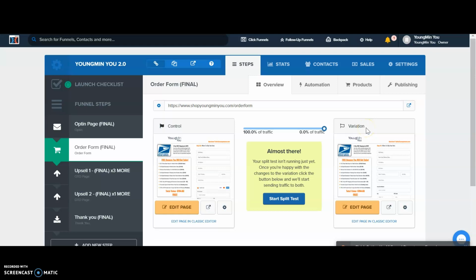You don't do a split test for an order form, right? This might be another reason why. So order forms, you just create one here and then you create another one, but you don't do control and variation for order forms. That's for opt-in pages. Okay, so just take this off.